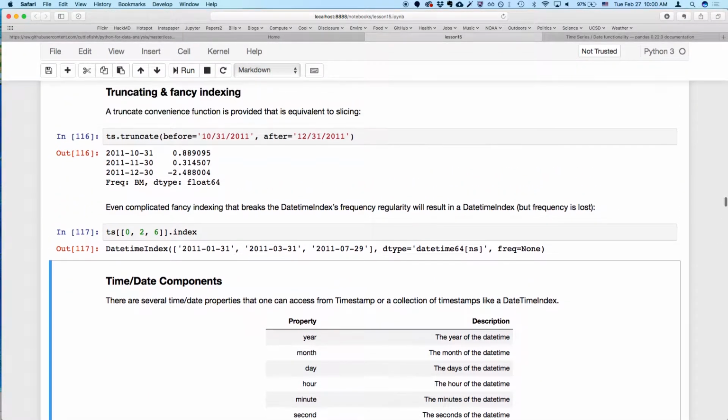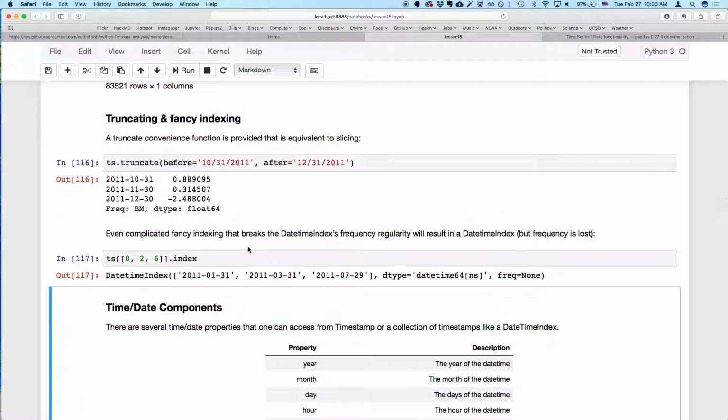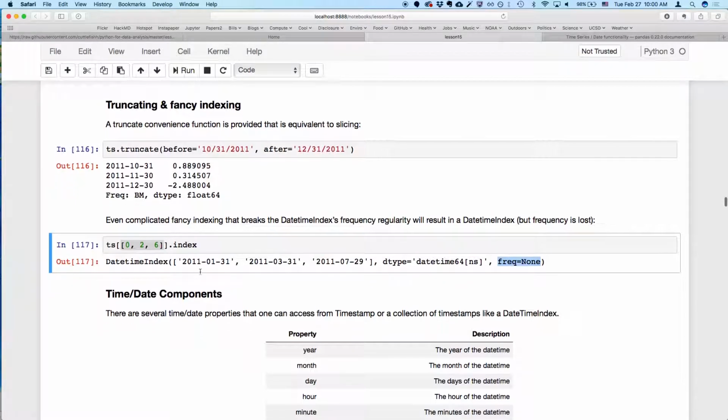And here we're using a fancy indexing method, so we're passing a list to get just these positions 0, 2, and 6 from the series, and then we're looking at the index of that. And you can see that now we've lost the frequency information because we no longer have regularly spaced data.